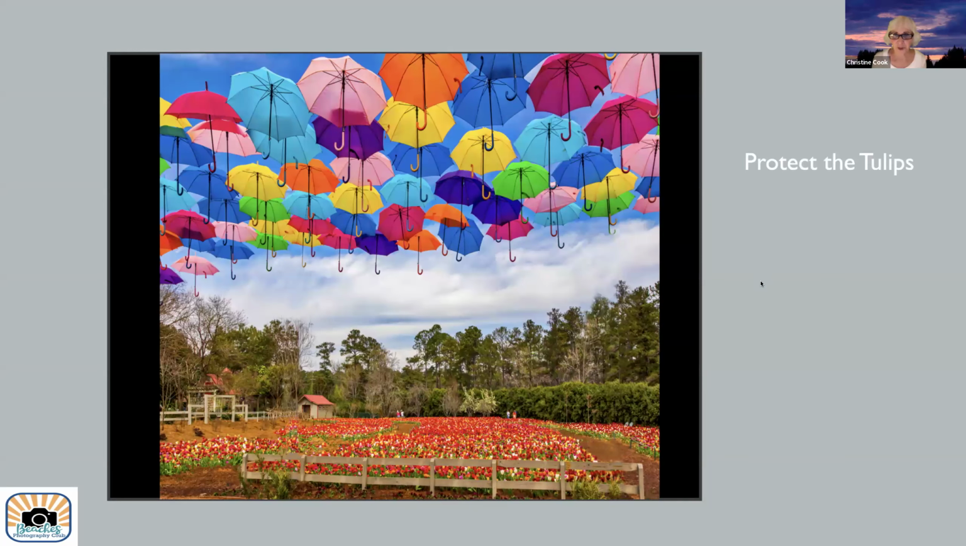Protect the tulips, protect the tulips. I do like the title. This one to me does look creative, and I understand that there were lines in it that somehow held these umbrellas up there. It's just hard for me to see it as a sensible picture.